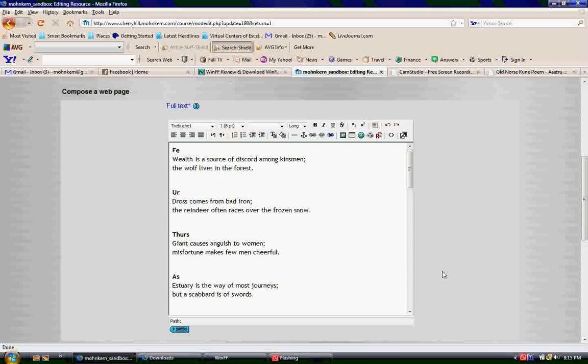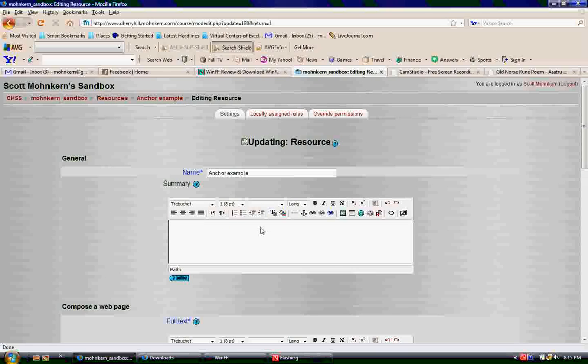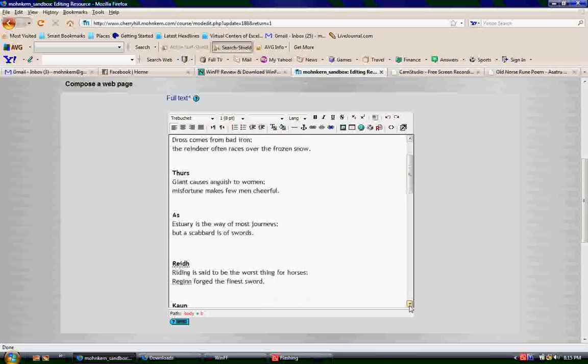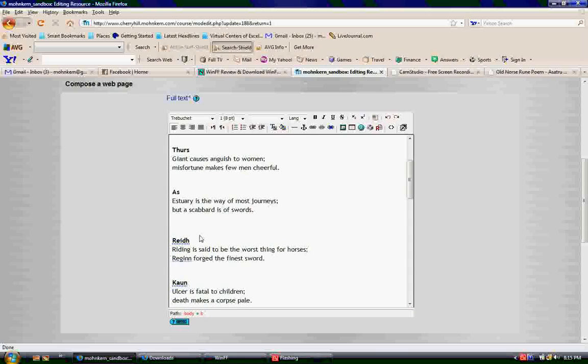So here we go. Here's our rune poem. As you can see at the top, it says anchor example. We do not have anything under the summary. And here's the text of the rune poem. Let's say we want to create an anchor under os. So what we're going to do is create os, and then we're going to click on create anchor.